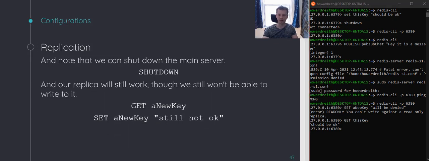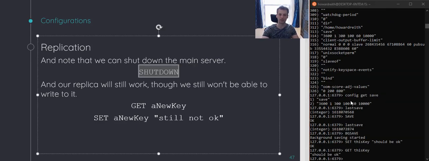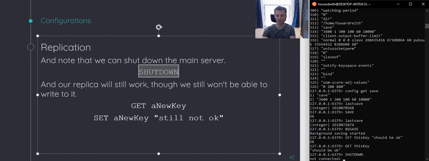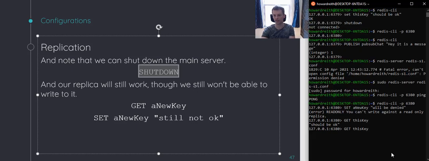And also note that this isn't simply redirecting values, right? This isn't a proxy. I can go over to the master and I can shut it down, and then I can go over to the slave and I still have access to it. So the database has been replicated inside of the slave. It just doesn't provide you with any write access. If you want to do writing, you need to be going to the master server.